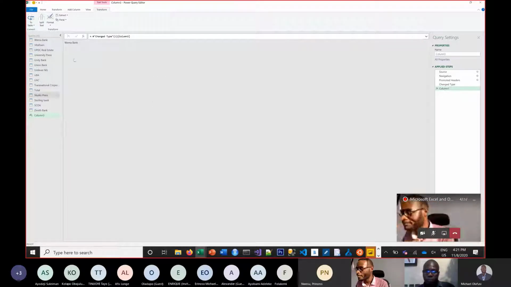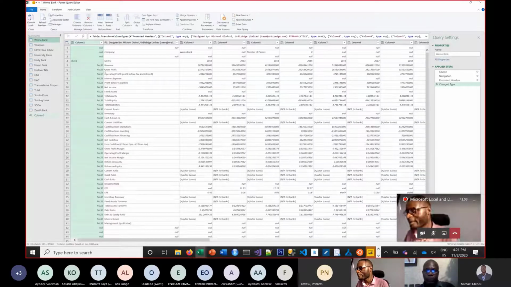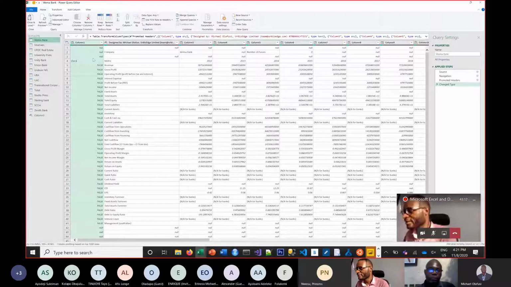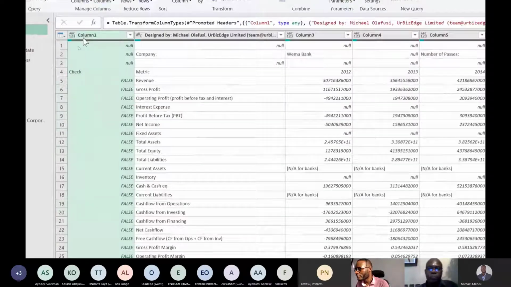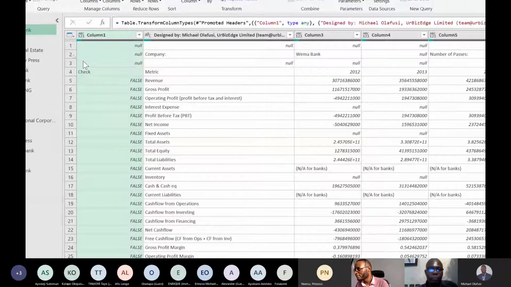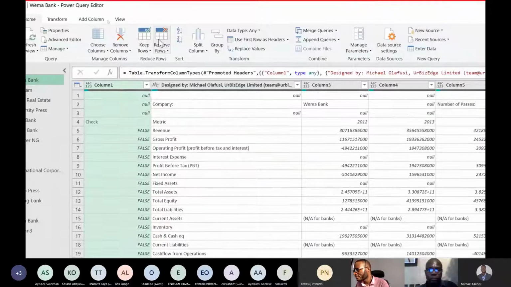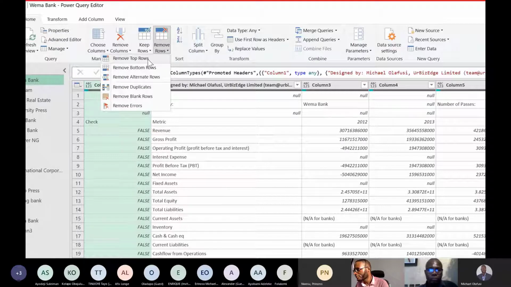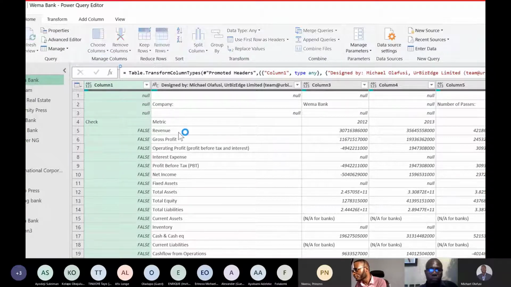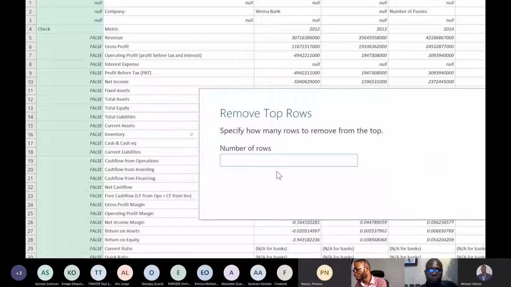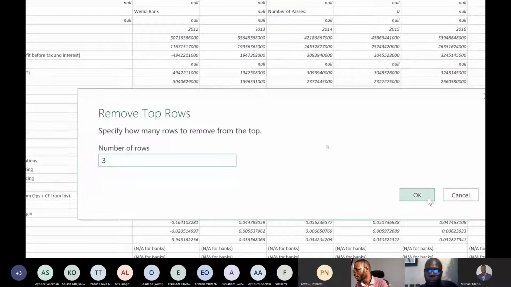So I grab this, right? Then I go back to this place, right? And then I do not need these 1, 2, 3, 4. You see, I don't need all these 3 columns, right? It's actually 3 rows. What do I do? I go to remove rows, and I say remove rows. So remove the top 3 rows. It's going to come up. Remove top 3 rows. I say okay.